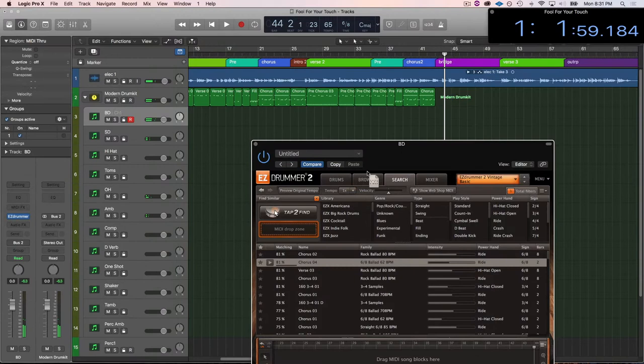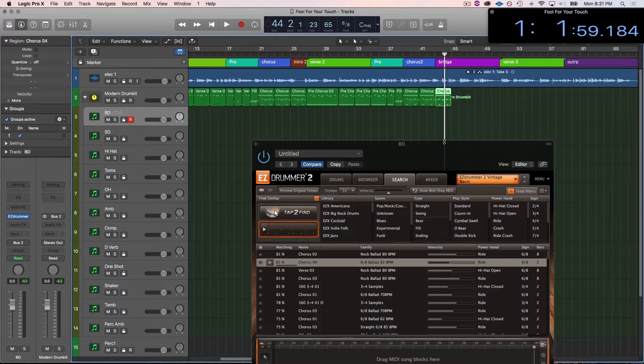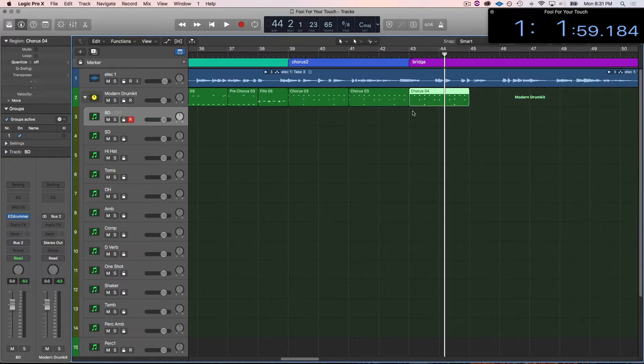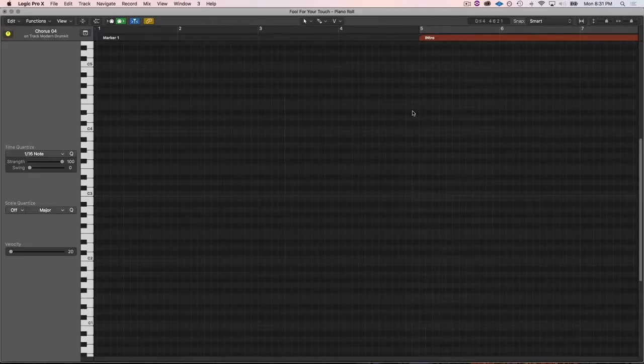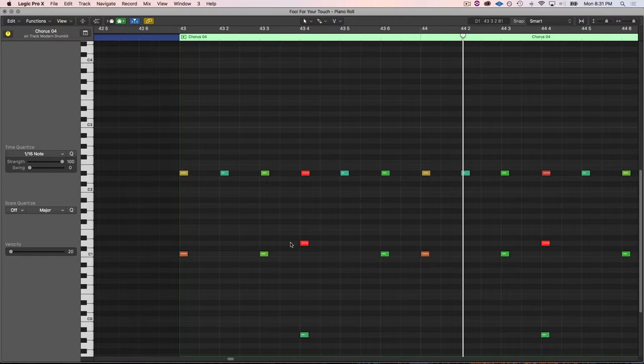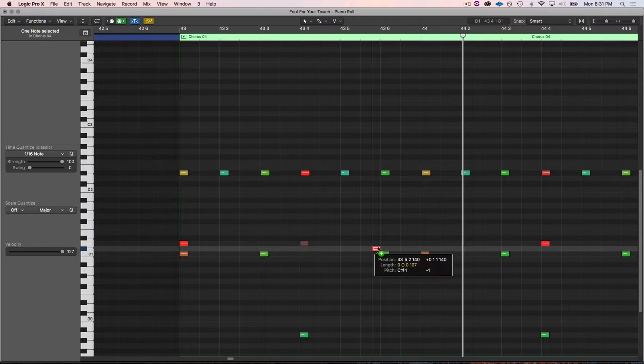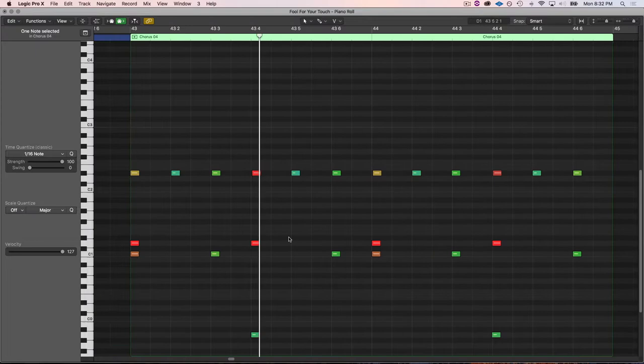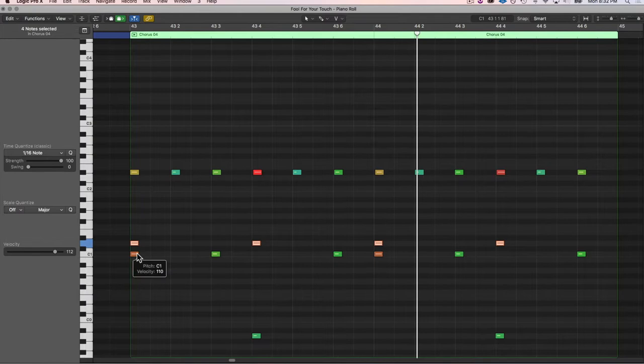I didn't exactly find what I wanted for this section, so I'm going to modify this a little bit to closer to the groove that I want. This one I pulled in from Easy Drummer was the closest to what I wanted, but I want to add some more snare drums here. Pulling down the velocity on that snare drum a little bit because I didn't want to give the wrong impression that that was supposed to be super heavy.